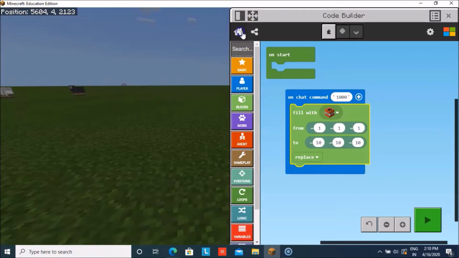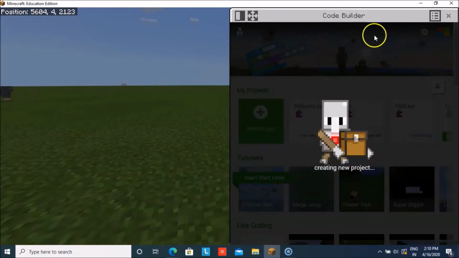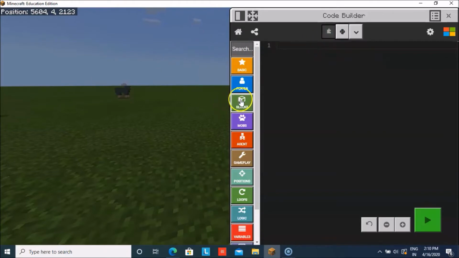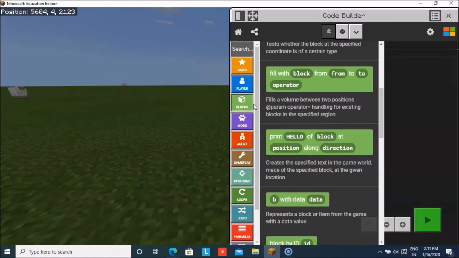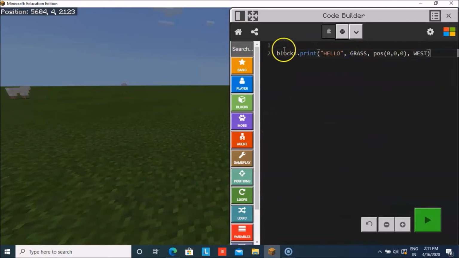So let us go back to the home and create a new project, and then create. I'll go to Python. Now I'll go to blocks, and then we'll take print hello of something, whatever you want to write. So it would appear like this. So it is blocks.print. That means it will print something of blocks, and whatever you want to print, maybe your name. So I'll write my name.